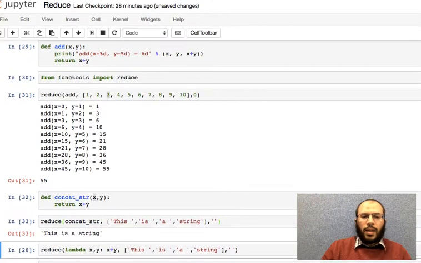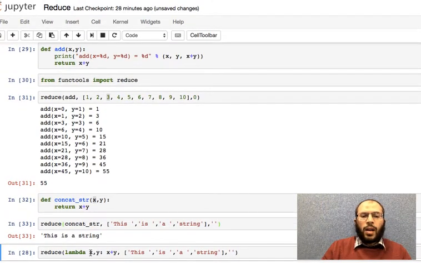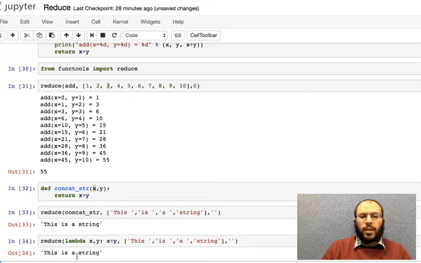I run that, I get this is a string, and then here I do the same thing but now using a lambda function. So lambda x and y, just x plus y, and we get the exact same result. Nice and easy.